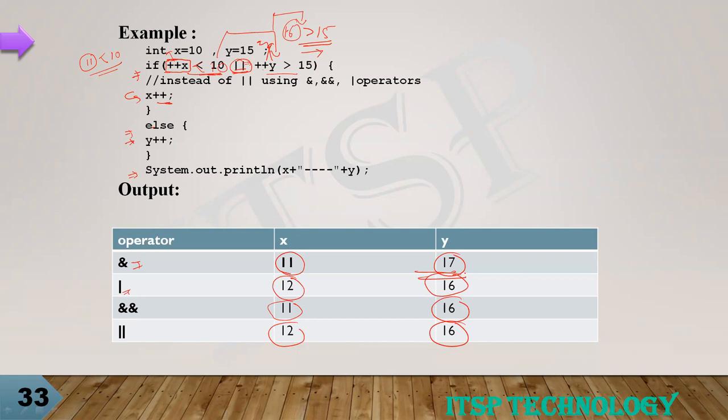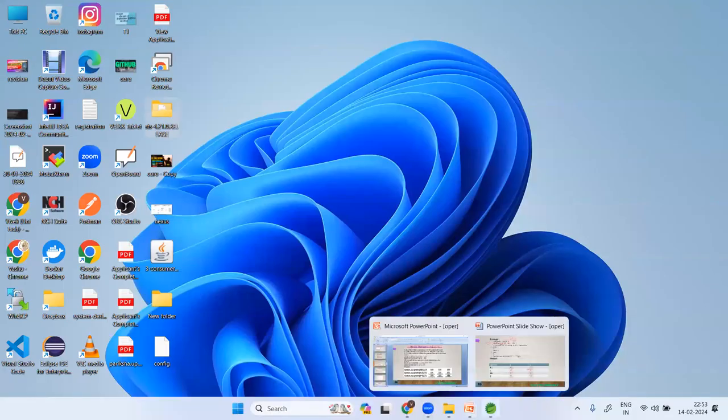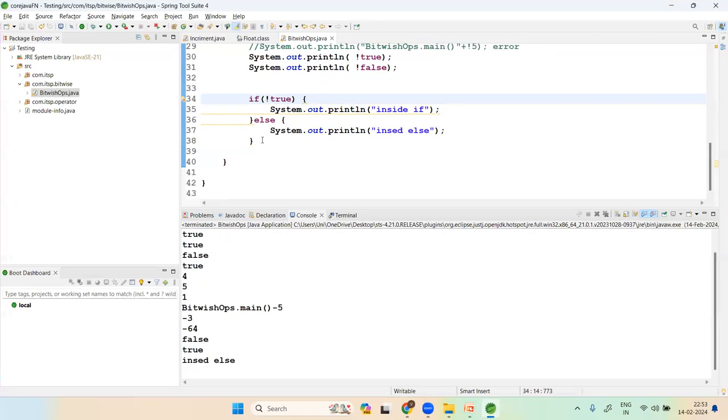So while using a single operator, this will perform a bitwise operation, right? Bitwise operation it will perform. So let's see that code. What is that bitwise and short circuit operators? These two are short circuit operators.